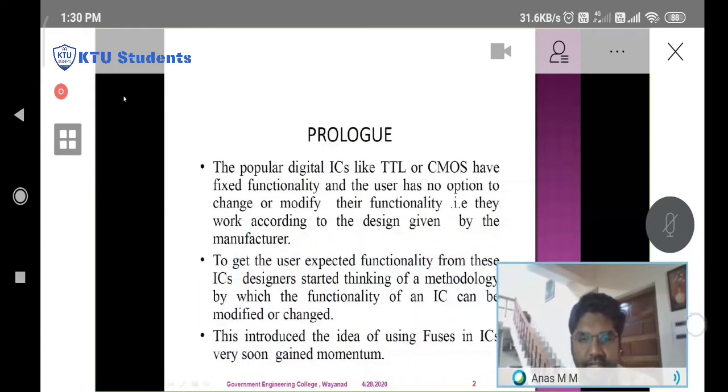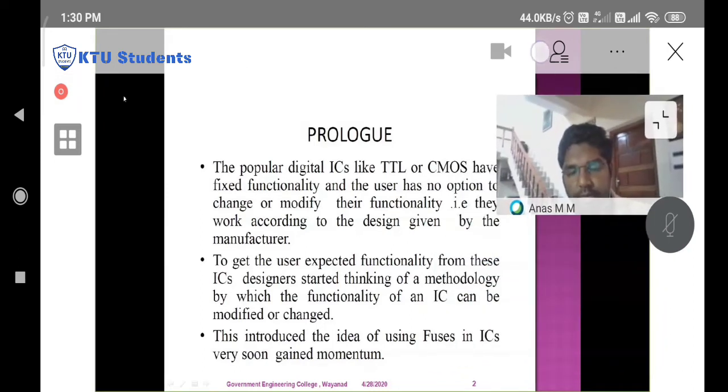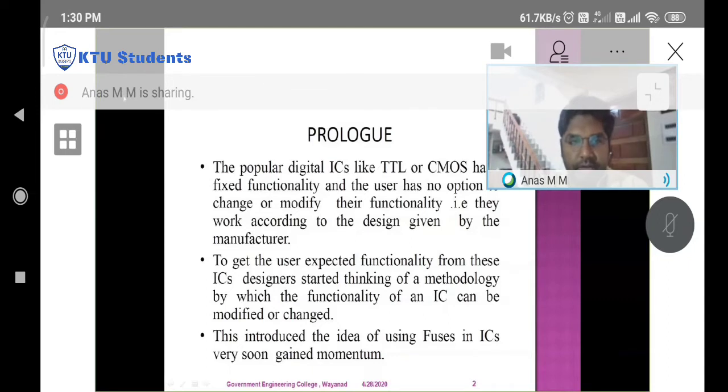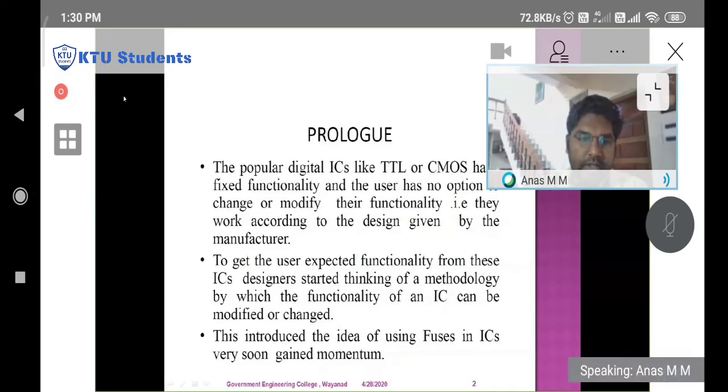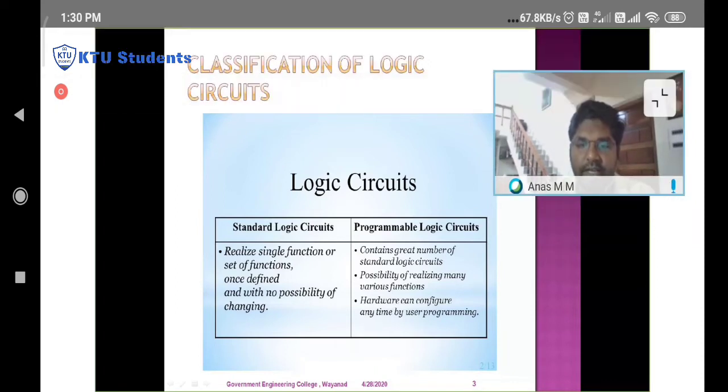So this is a classification of logic circuits with respect to their programmable capacity. The first classification is standard logic circuit. Here the function realized, a single function or set of functions, is once defined with no possibility of changing. So it is a one-time programmable device. The manufacturer only can design the functionality of the device. When it comes to programmable logic, the hardware can be configured any time by the user program. That is the benefit of programmable logic.